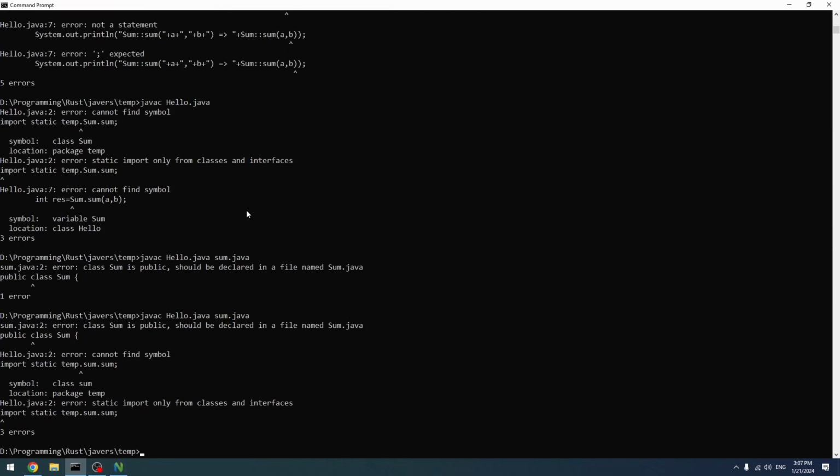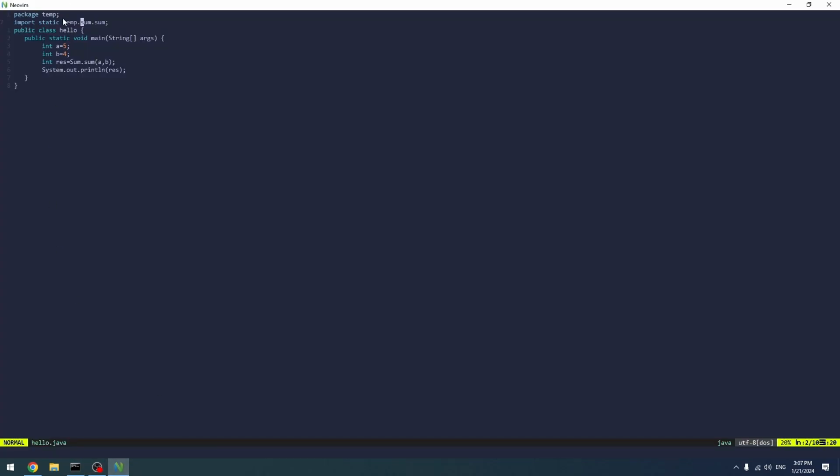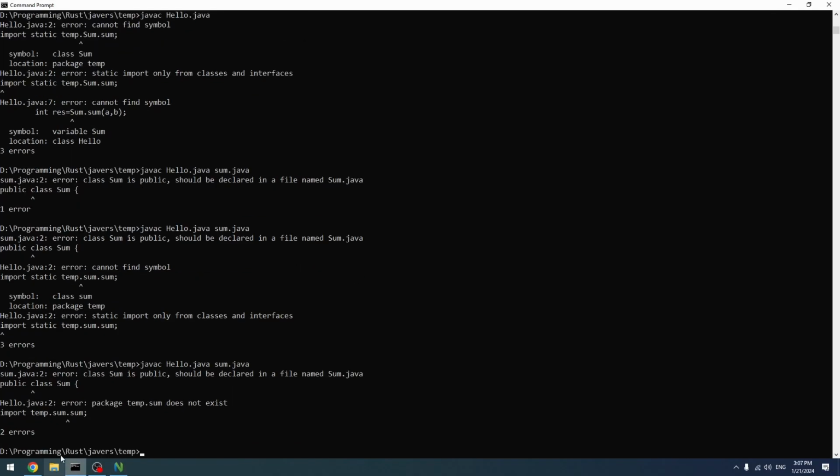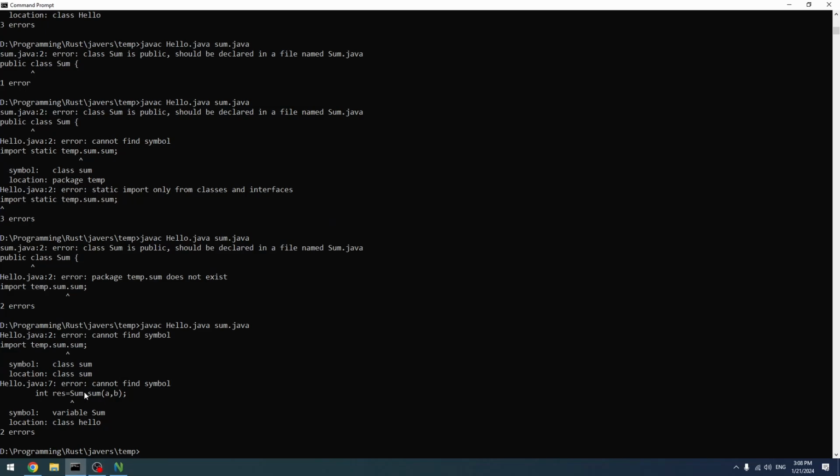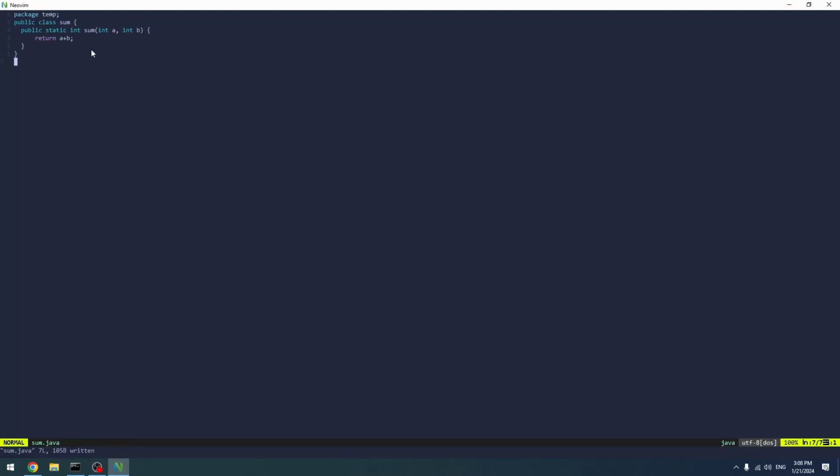So static import only from classes and interfaces. So can I just do import? Nope. Java. So sum.class, that's sum. I think I changed it. Variable sum, cannot find symbol sum. So is that temp sum. I'm sorry I'm taking this long to do this. It's just Java being Java, and I guess that's also sum.